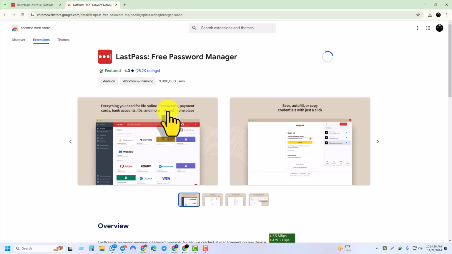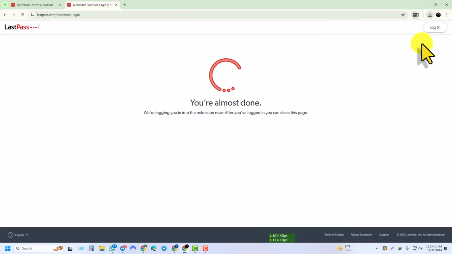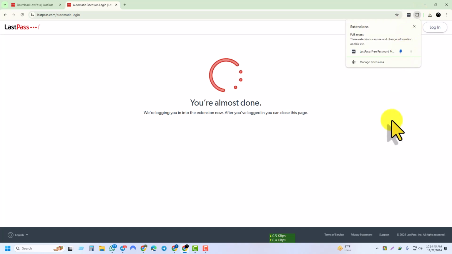After that Chrome will automatically add the LastPass browser extension on this browser. After downloading this extension, click on the extension icon and click on pin it. After pinning it, just log in to this LastPass account and use it.